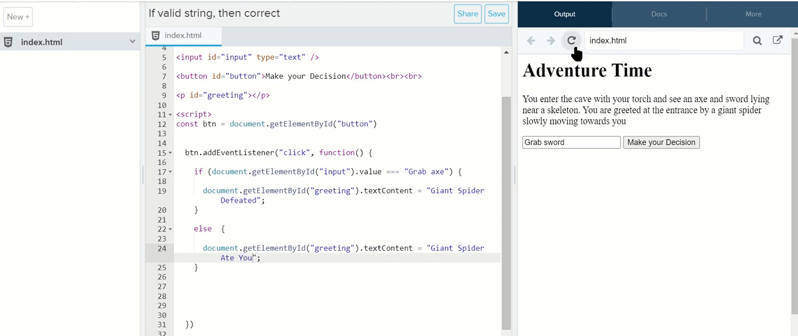And let's take a look. Giant spider. Oops. So if I say not giant spider ate you, but if I say grab sword, giant spider ate you. And you can make this an entire paragraph. Giant spider lunges at you, just as long as it's in quotes. Or maybe giant spider lunges at you and eats you, you respawn, choose something else. There you go.